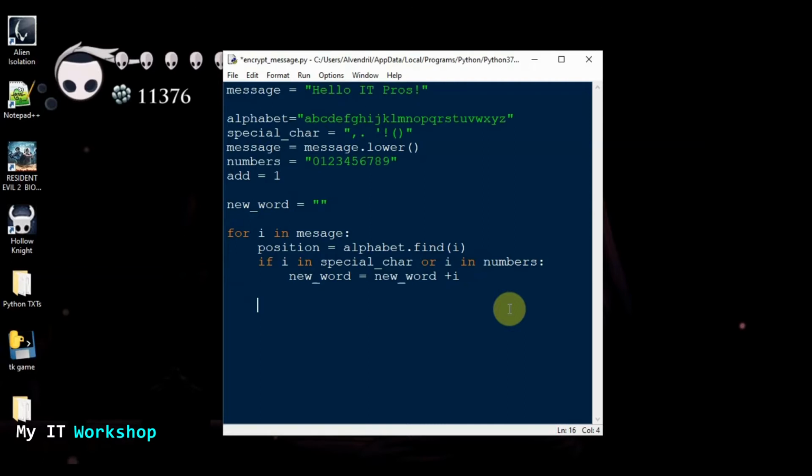Then the other option is going to be an elif. If the position plus add is greater than 25. I'm going to explain that in a few more seconds. Greater than 25. So what am I doing here?